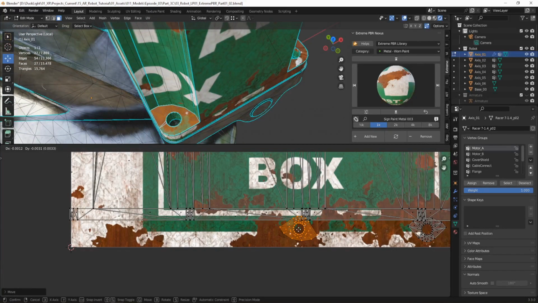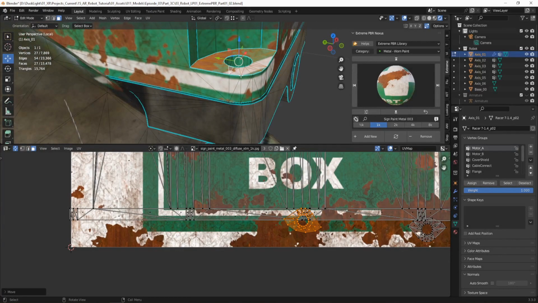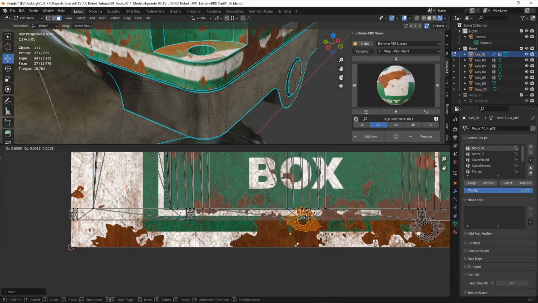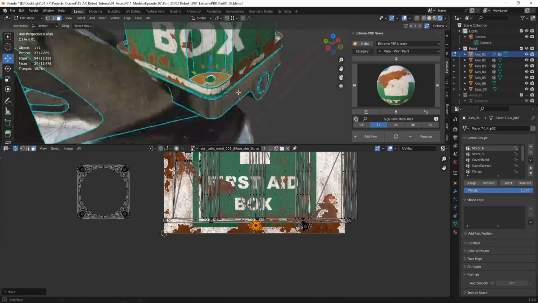So as I got some rust in there, maybe I want some more green. I can even have a white line. I can have the white line match up. This one is nice as well. Or maybe I can do it like this. And we can do the next one.